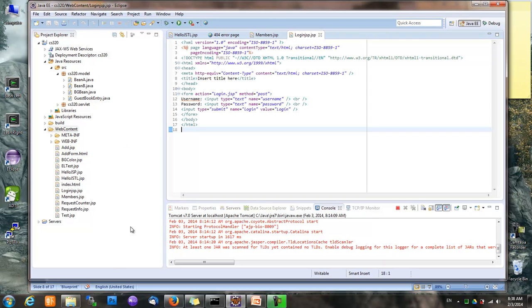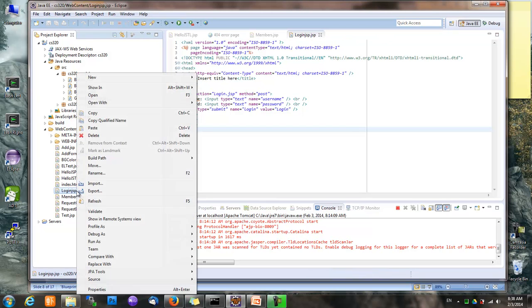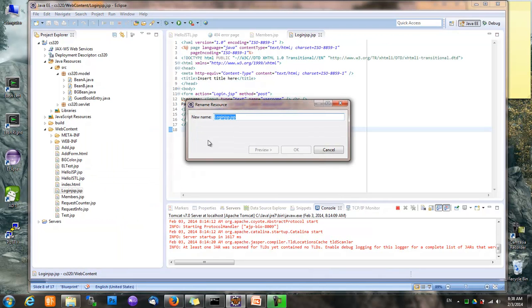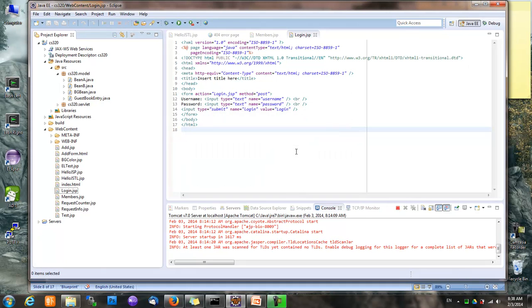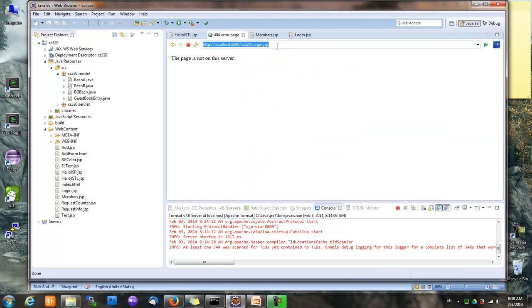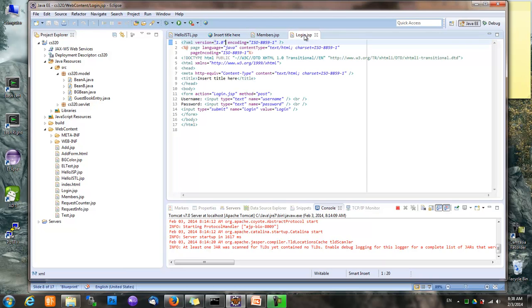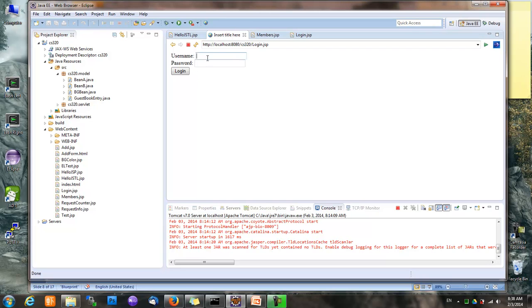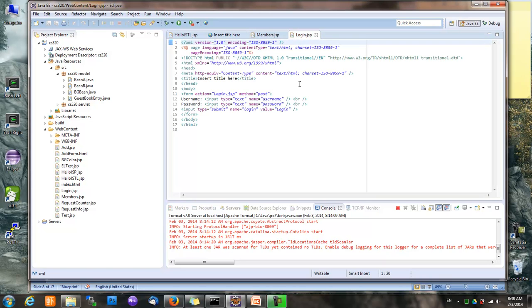Okay, run. The name is login.jsp, login.jsp.jsp, and okay, so this is our login page, and right now it shows a form of 2 fields and nothing else.